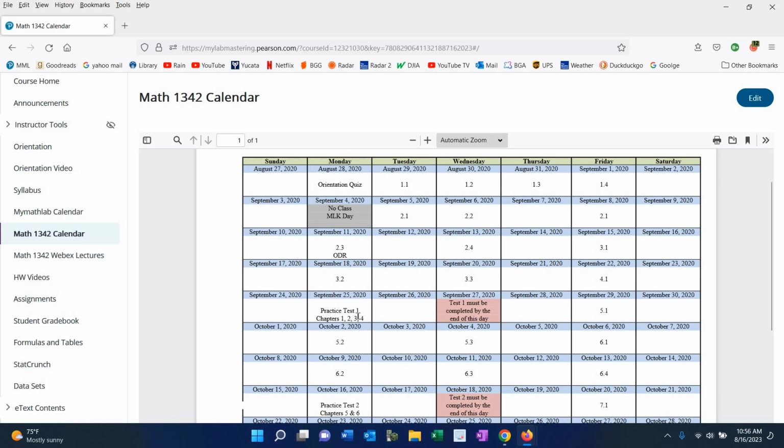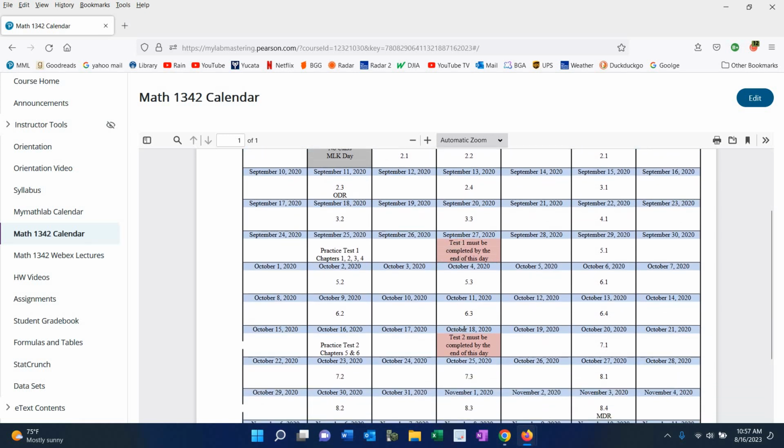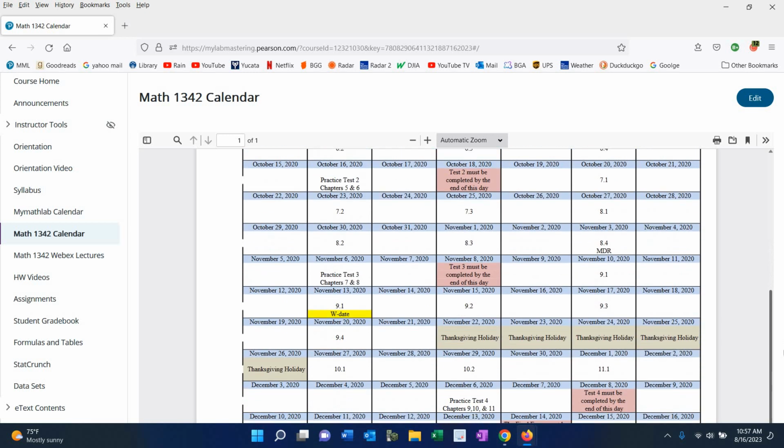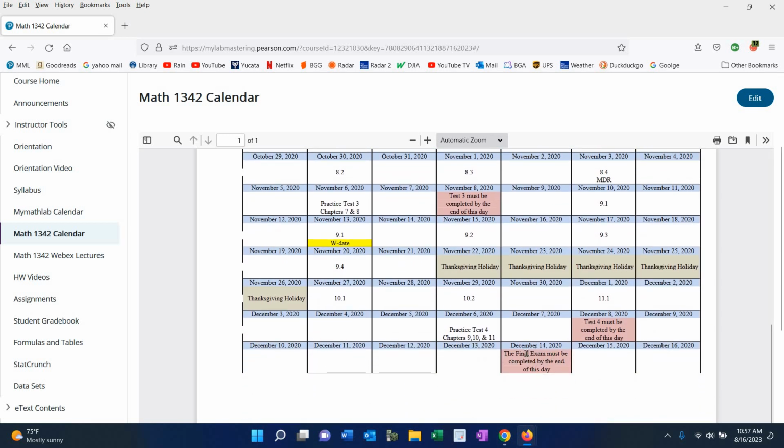And then I also have a date for the practice test. Again, that is just a soft due date. It's a suggested date that you take the practice test. The practice test is not graded, and I'll show you that when we get to it. But the due dates here for the test are hard due dates. So after September 27th, for this particular class, you will not be able to take test 1 again. And that includes the final, which is on December 14th in this particular case, for this class.